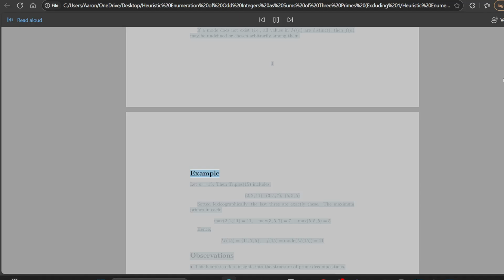Example. Let n equal 15. Then Triples(15) includes (2, 2, 11), (3, 5, 7), (5, 5, 5). Sorted lexicographically, the last 3 are exactly these. The maximum primes in each: max(2, 2, 11) = 11, max(3, 5, 7) = 7, max(5, 5, 5) = 5. Hence M(15) = {11, 7, 5}, and f(15) = mode(M(15)) = 11.